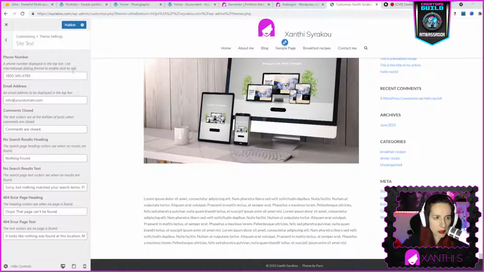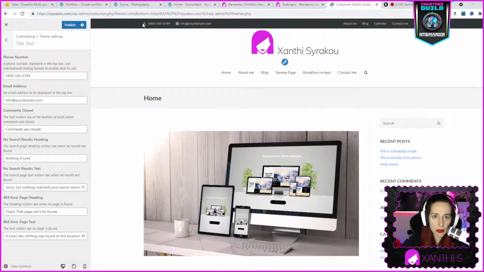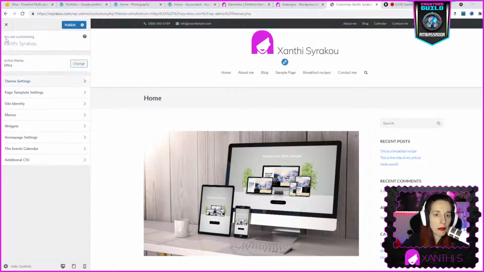Phone number displayed in the top bar. Okay, those things up here. It's some placeholders right now. Okay, well, that is nice. It's not a bad theme. I don't know if it's necessarily just for creators, but if you have the option of a slider on the homepage, yeah, that can be something.